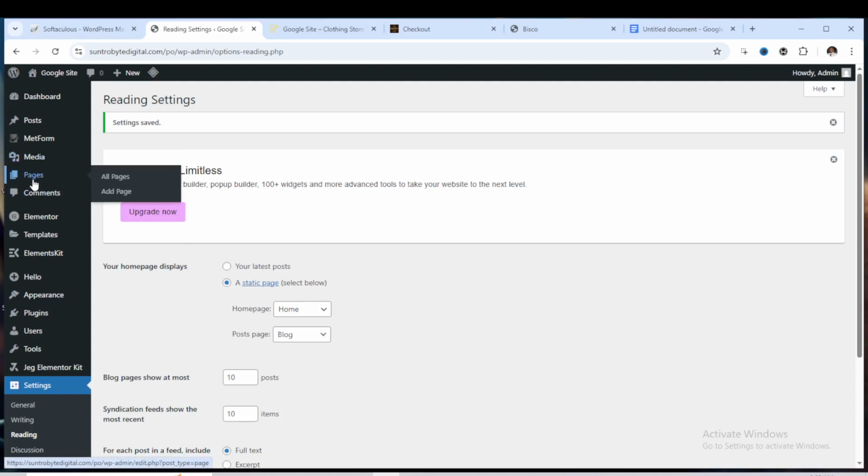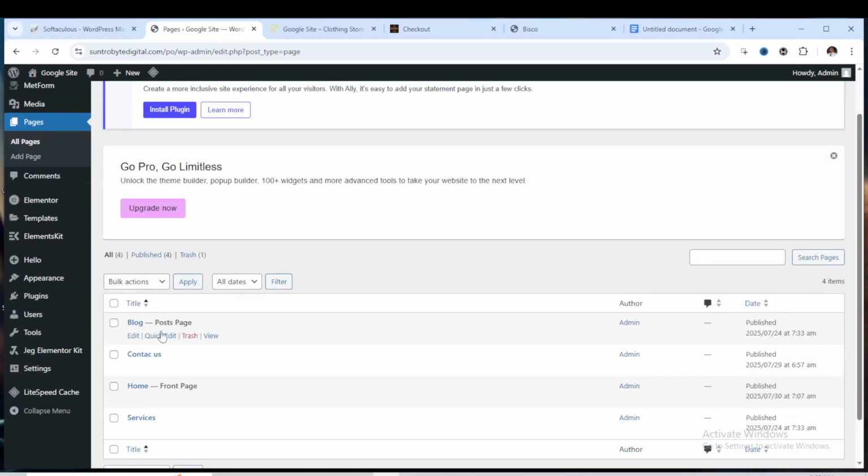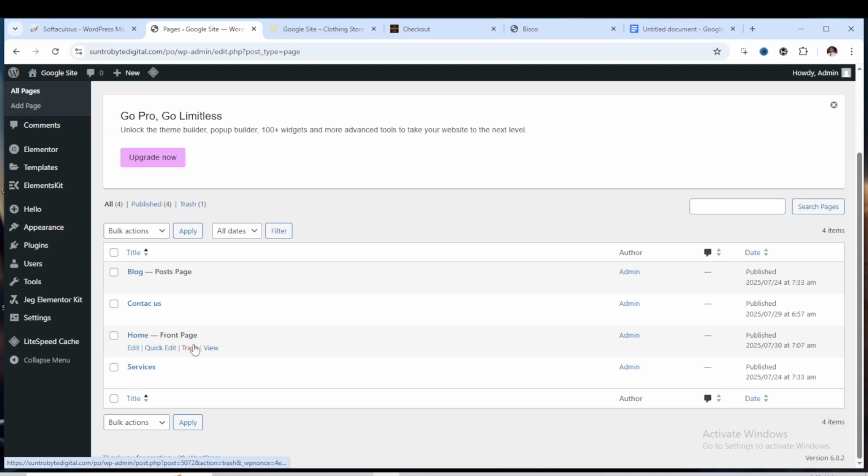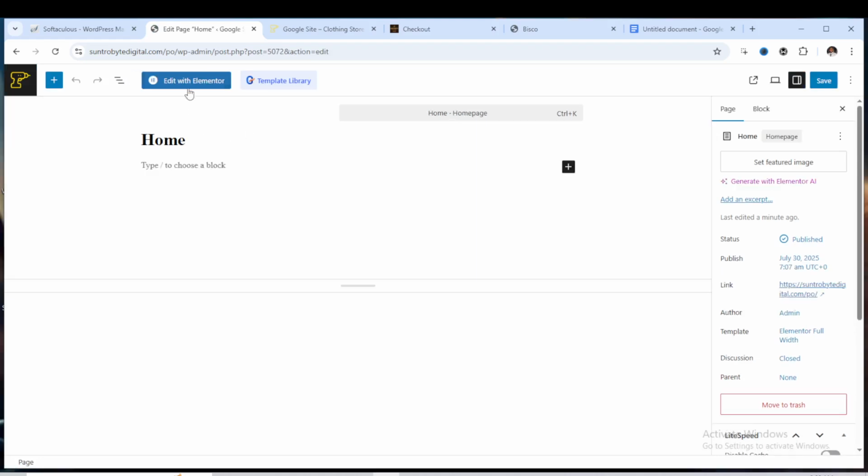So what we are going to do is come back to all pages. Then you click on this particular home page, which is the front page. You click on edit. Once you click on edit, the next thing is to click edit with Elementor. Once you click edit with Elementor, it will take us to the Elementor editing session for us to actually edit this particular template.